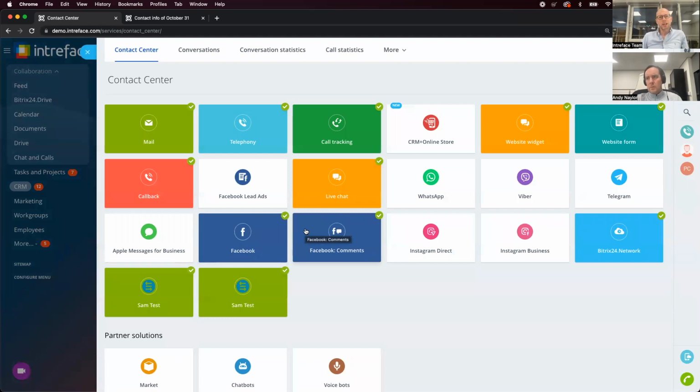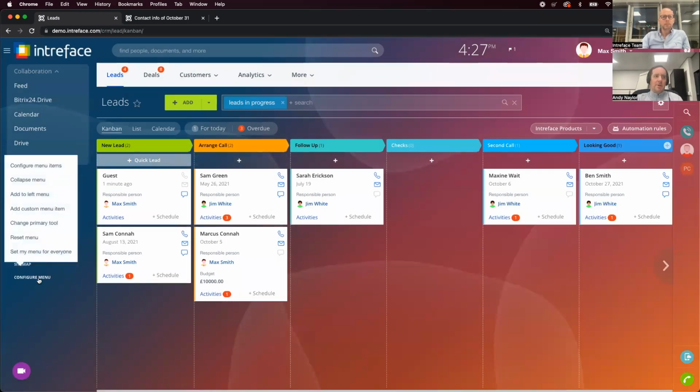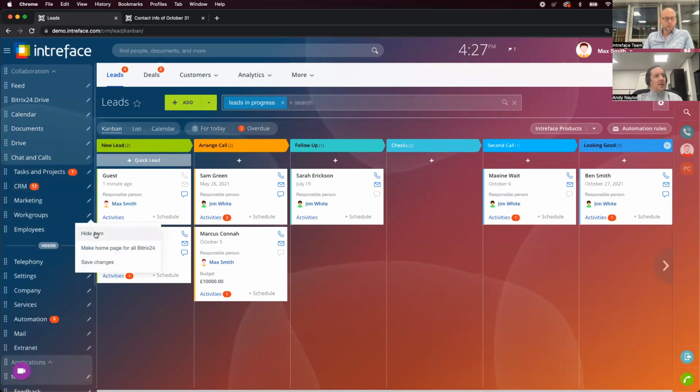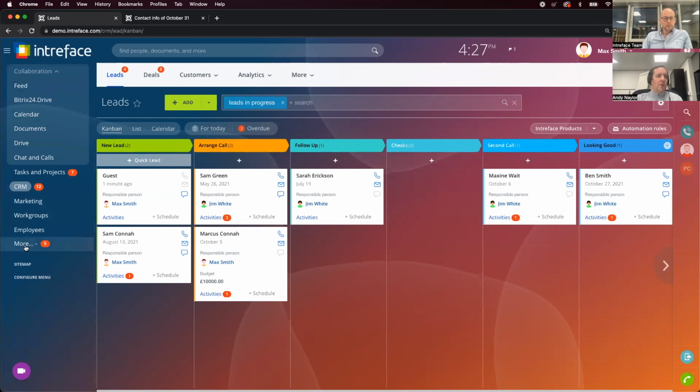Next question. There are too many menu links in the left-hand menu. I don't want my team to see them all. Can I remove them? That's a common question, isn't it? You can customize what you see on the left-hand side, to a certain extent. Obviously, you've got the configure menu option, and as an admin, you can set your menu for everybody. We can click on configure items here, and we can hide items. It does mean that they just go under the more section, which is not great for everybody, but it's quite good in some cases.